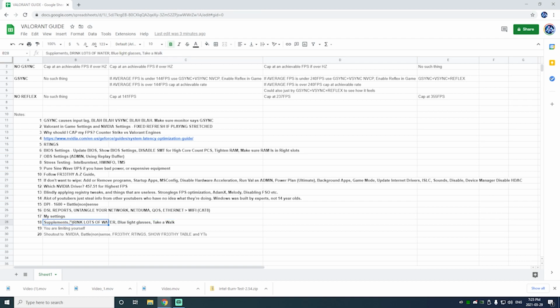Next thing is blue light glasses. I have blue light glasses. I wear them. They're great if monitors put a lot of stress on your eyes and if you spend a lot of time in front of your monitor. They're cheap and they're a great thing to wear if you don't want to put a lot of strain on your eyes and you spend a lot of time in front of a monitor.